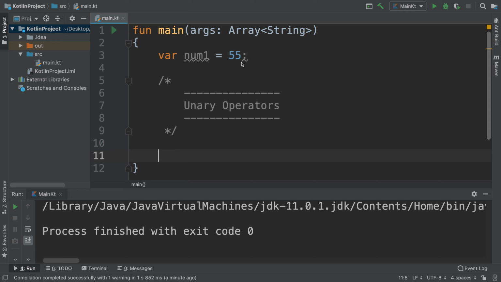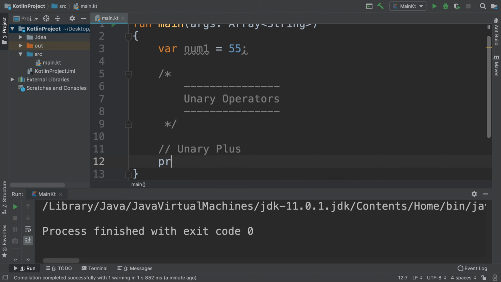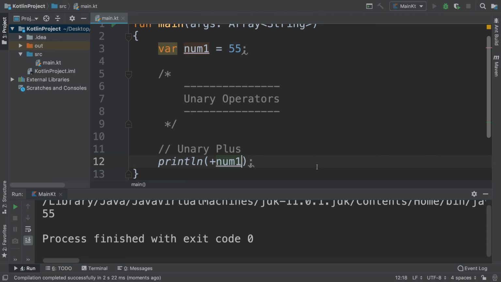The first one I want to show you is unary plus. I've already got a variable called num1 and it's got a value of 55. So this is the unary plus. We'll do println, and if you just do plus before it, it performs unary plus. It just yields 55. If I make it minus, you'll see what it gets. Still produces the same.